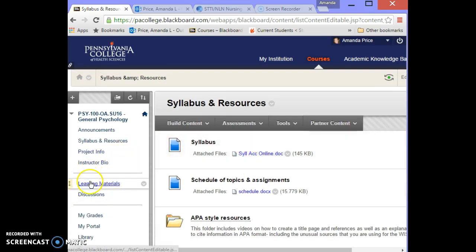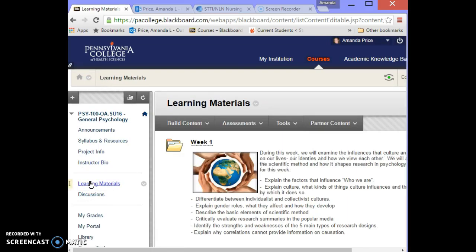All right, the next thing that I'll go to is the learning materials. So I've organized everything into folders, weekly folders, and on the front of the folder you have a brief summary of the material and then all of the learning objectives for the week. In the first week we're going to be covering culture, gender, and research methods.